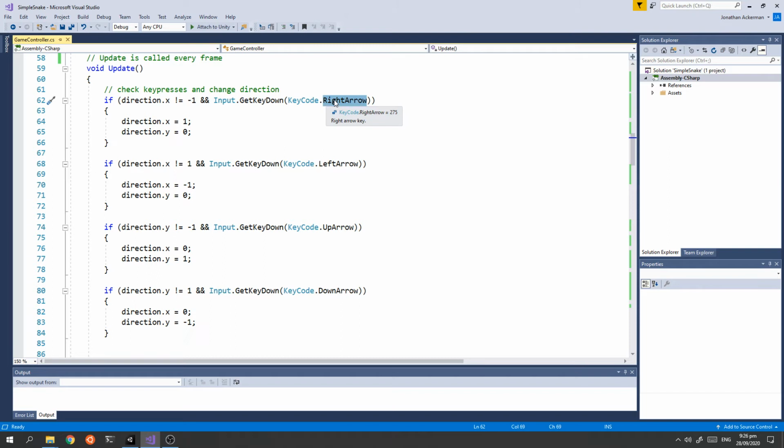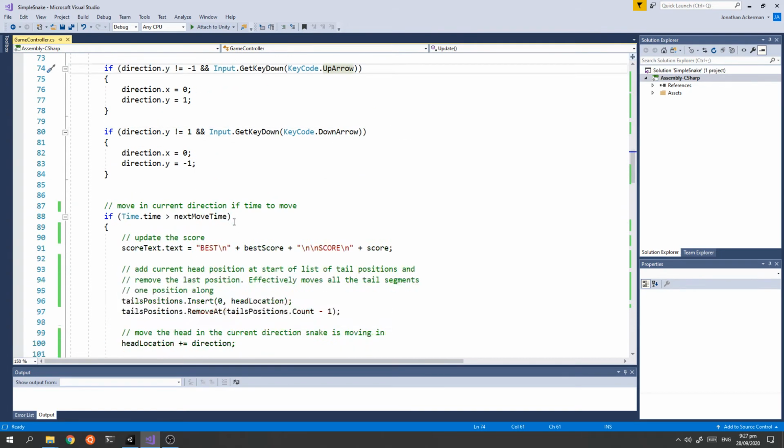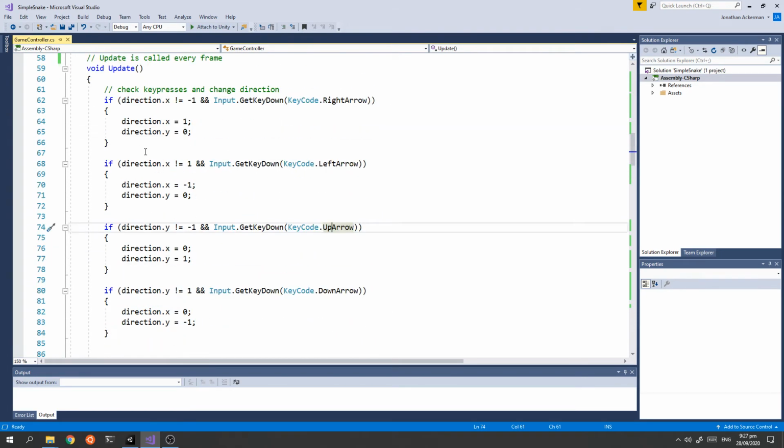So if the right arrow is pressed, we only want to actually change your direction to the right if you're not currently moving left. So that avoids you doubling back on yourself, and it prohibits that. So basically, if you're moving right, you can only go up and down. If you're moving up and down, you can go left or right as needed. If you're going left, you can go up and down. If you're going up, you can go left and right, for instance. So that deals with your movement, and that's checked every frame.